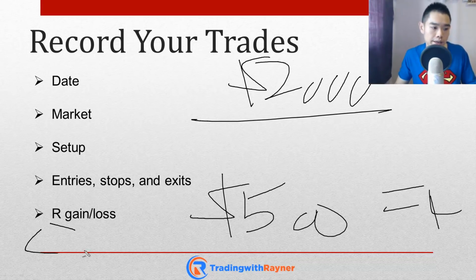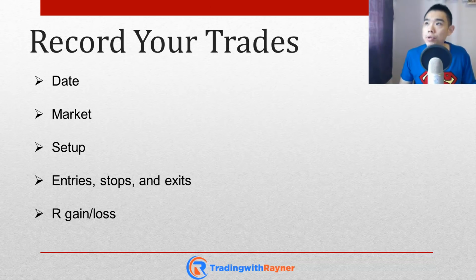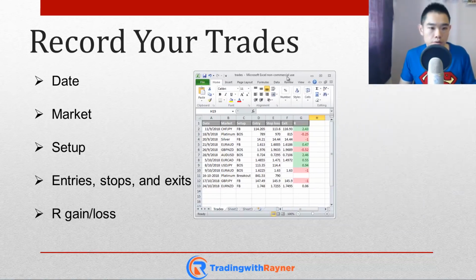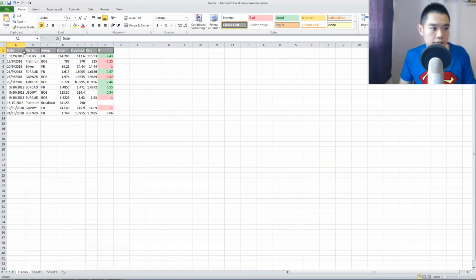This is a 4R gain, so you put in 4R. If your trade hit your stop loss and you take the full $500 loss, it's a loss of 1R, so you just put -1. If you want to see an example, I've got this one over here that you can reference, the template. You can see the date, the market, setup, entry, stop loss, exit, and R multiple gain or loss. This is a simple Excel template that you can use to record your trades. Very useful, very powerful.